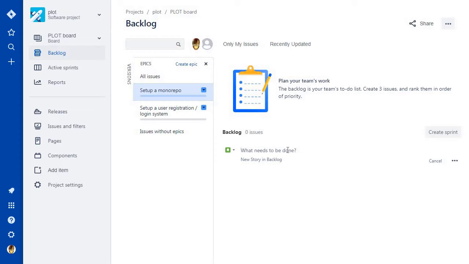So we'll state a story as: as a developer, I want to create a space for project so I can build a project.